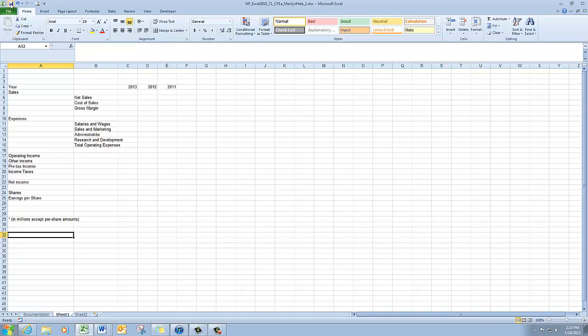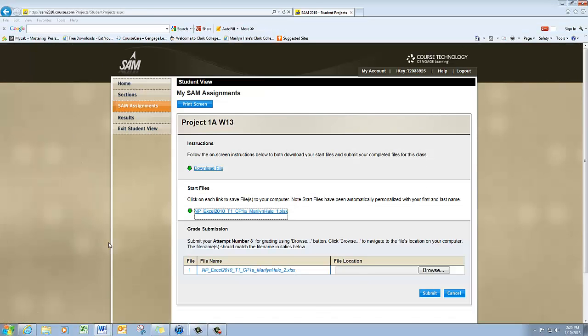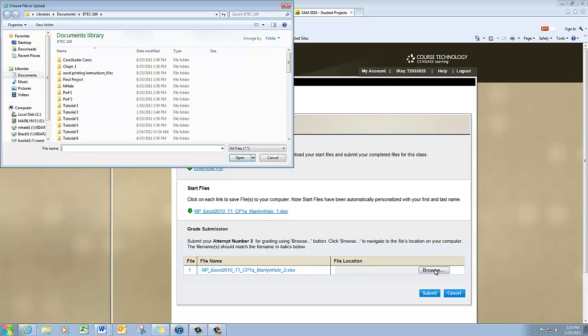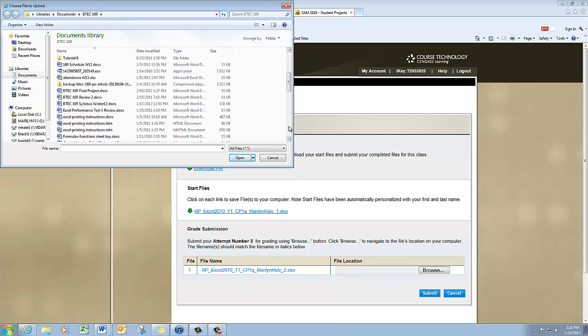So I've saved my file, closed Excel. I'm back here in SAM in the Project 1 window. And now I'm going to go down here to Browse. I'm going to click Browse. And Browse opens up the libraries on my computer so that I can navigate to where I've stored the file, whether that be on my hard drive or on a USB drive. So I stored it on my hard drive, and I'll just scroll through here and find it.